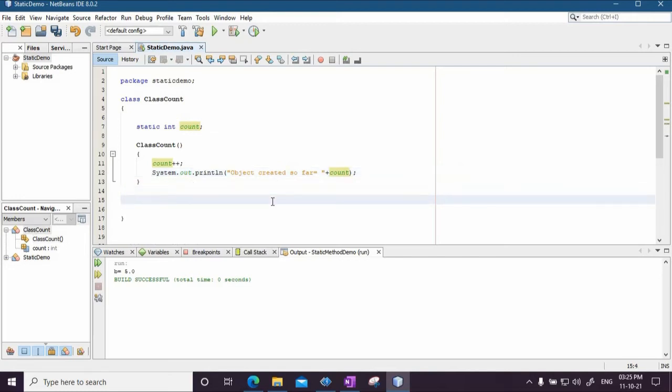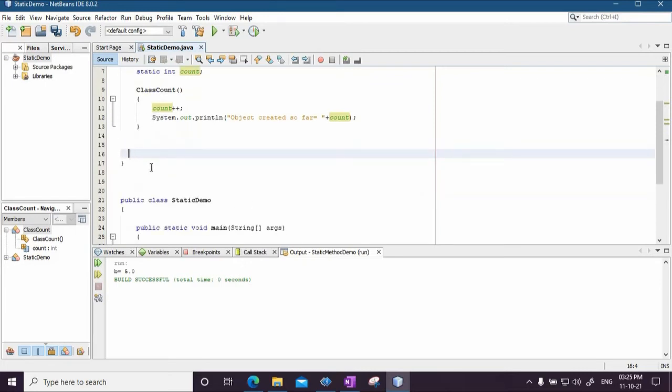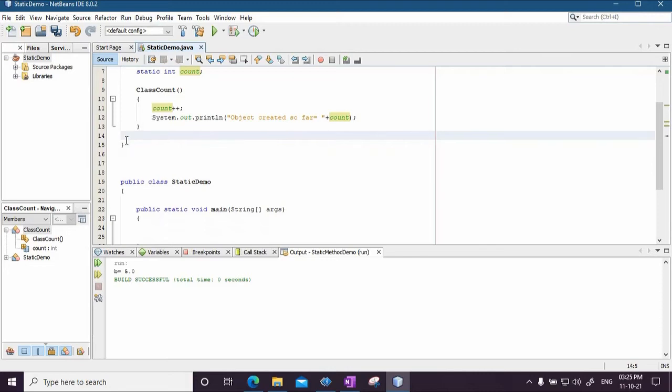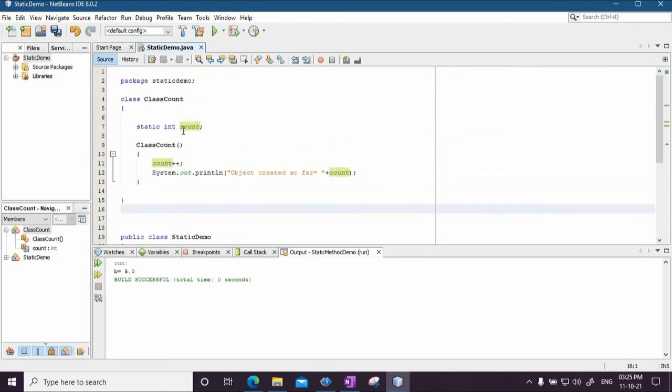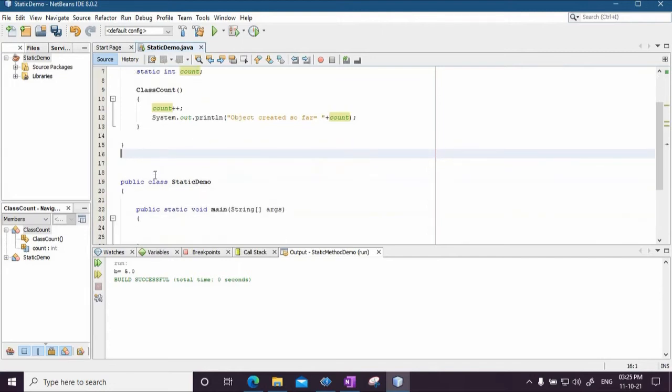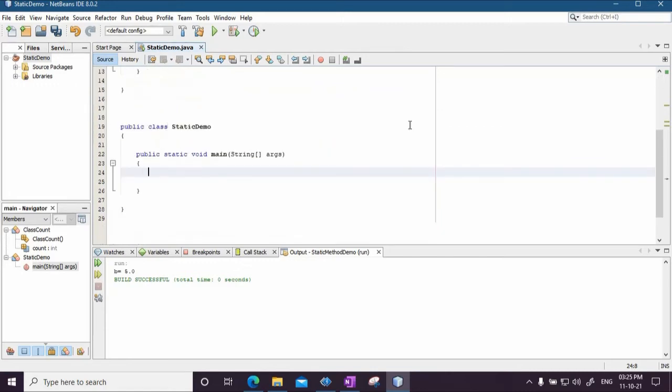So this is the class count, and this is the static variable called count. Now, in the public static void main, let me create objects of this class count. I will first create an array of objects, because I need to create many objects.